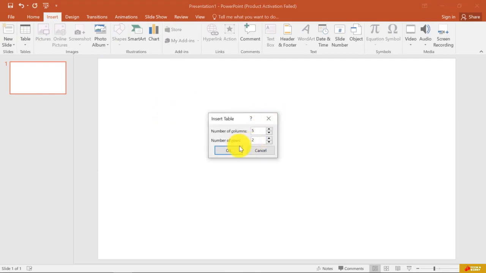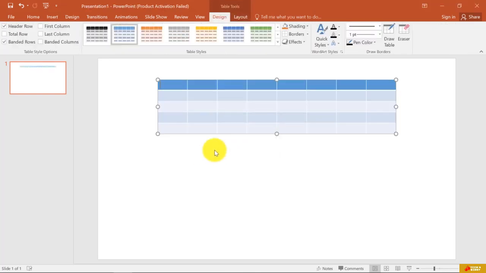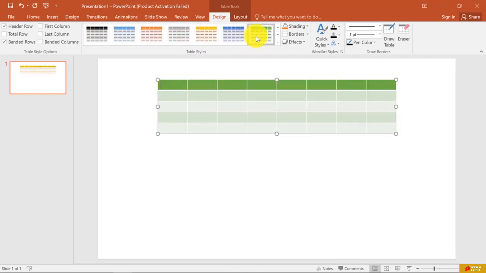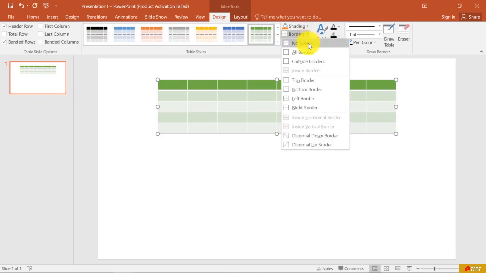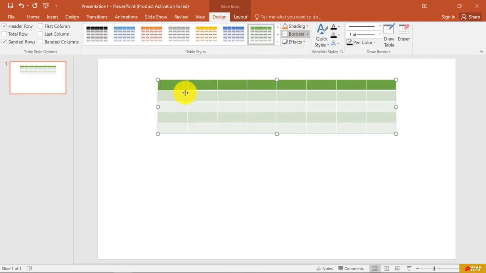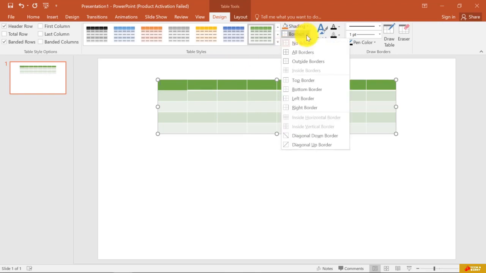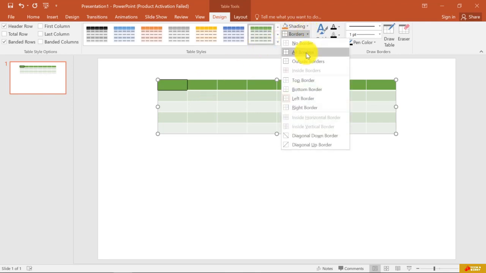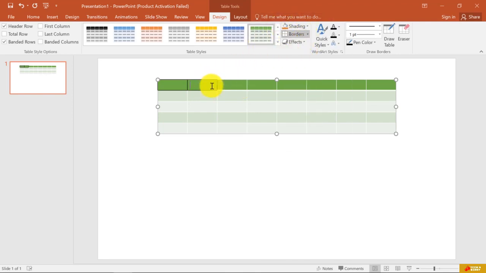If I just click here and I draw 8 by 5 table, you can see we also have this style and design option here. We can change the design of our table. We can increase or decrease the borders and do stuff like that. Just click on no borders, you will see no borders here. If I just click on all borders, you can see we can add borders here, and again we can do all this thing to this table also.